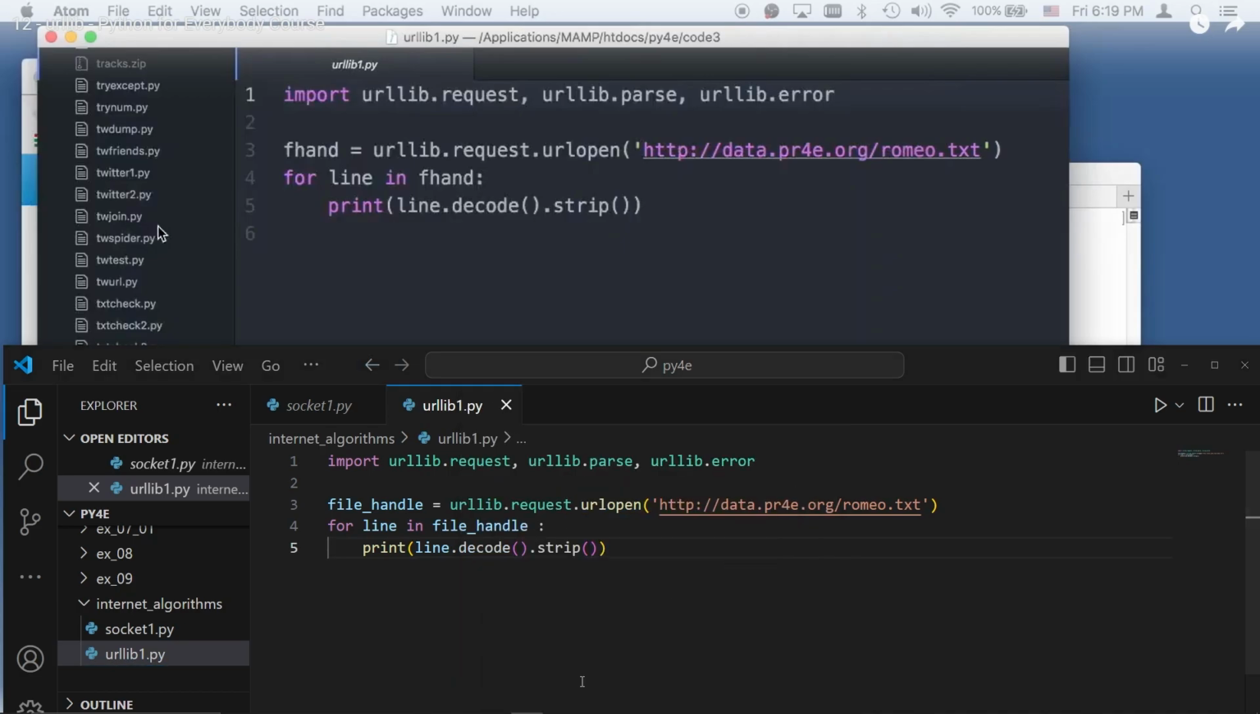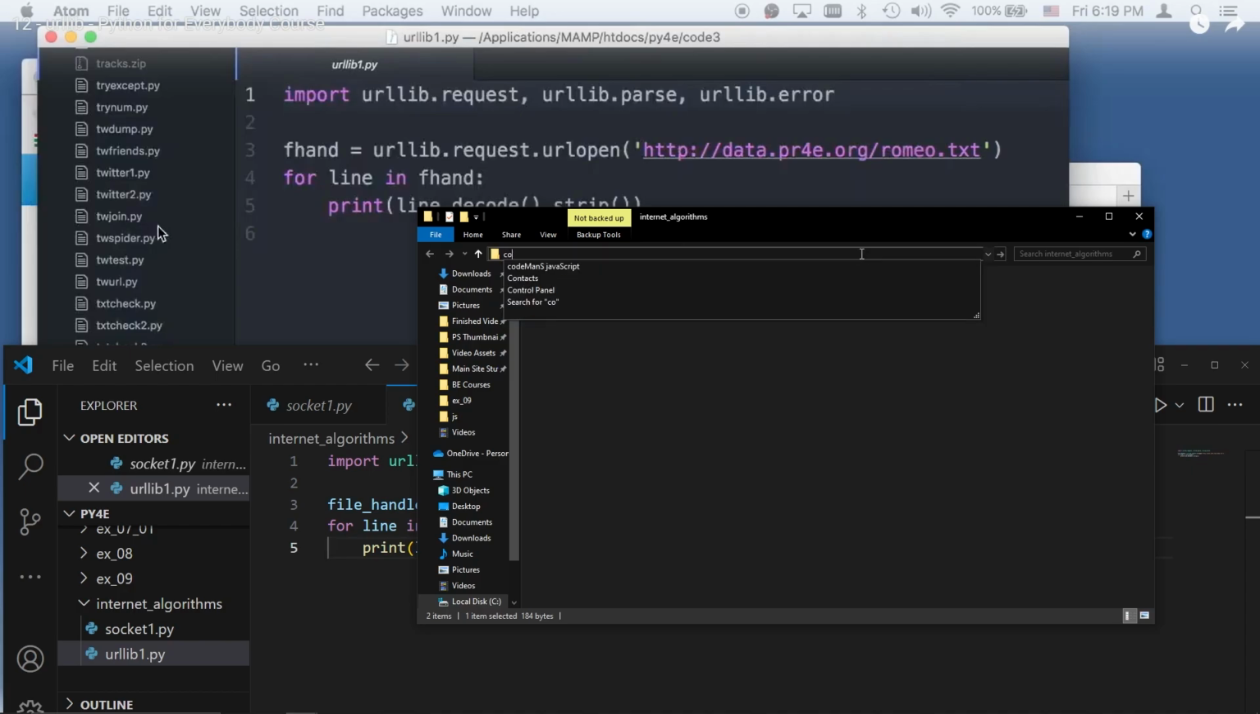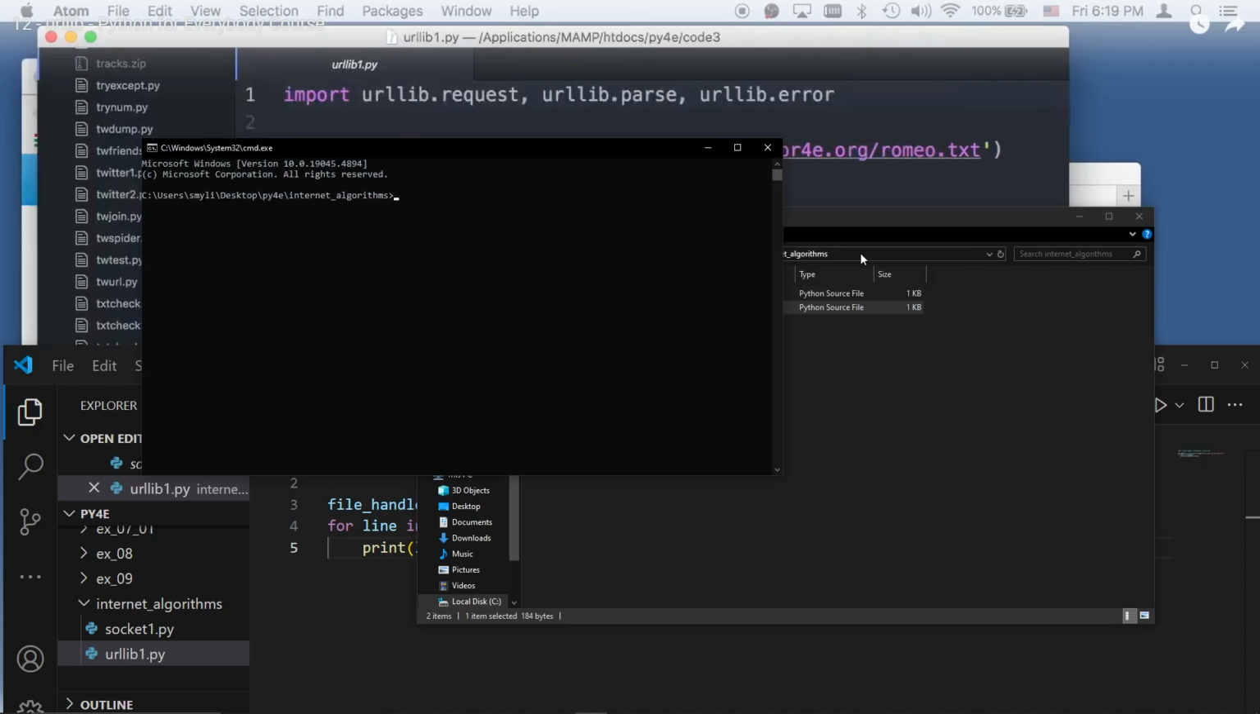Reveal in File Explorer right here. We right-click the tab, and then we've got urllib right here. We're going to come up to this little bar and do the command line here. CMD. Open it up. Tab, tab. Okay, two tabs. Then we'll come to the front of this and say python, like thus. Enter. And wouldn't you know it, this went to the internet and pulled this out and gave it to us just like that.